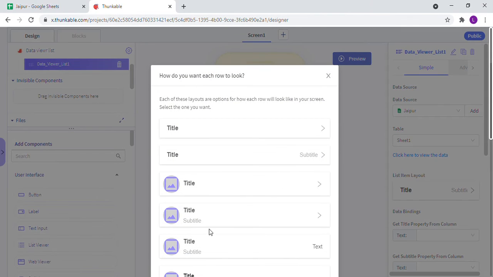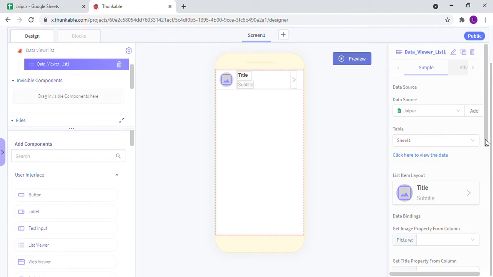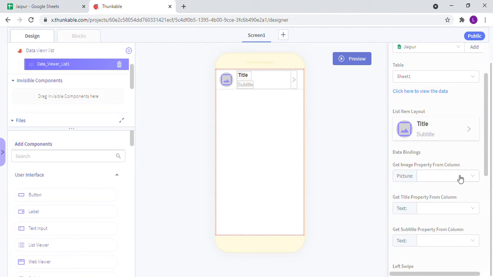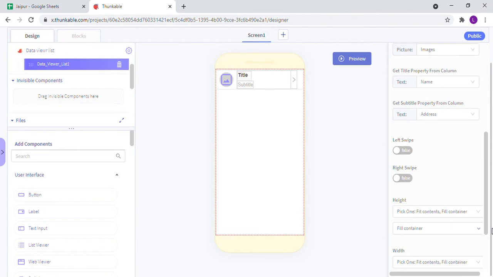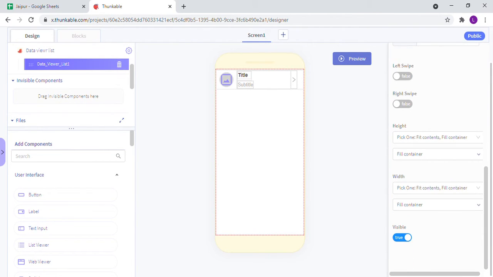So now list item layout. So we will choose this one. Now get image property. Image property we will be getting from images column, name title from name column, and subtitle from address. This is left swipe, right swipe. If you want, you can label them.